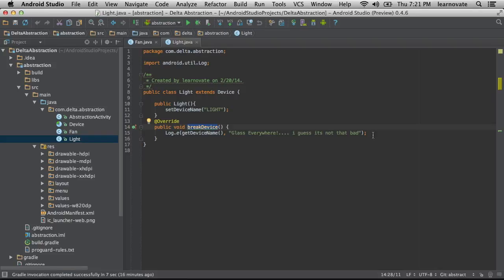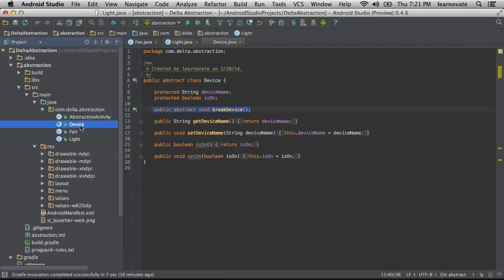Notice how this implementation is different. It's got glass everywhere. I guess it's not that bad that it logs to the log. Well, let's take a look at what this is actually inheriting in terms of its functionality.